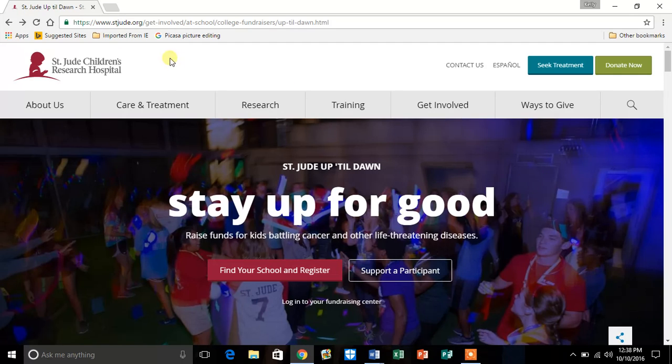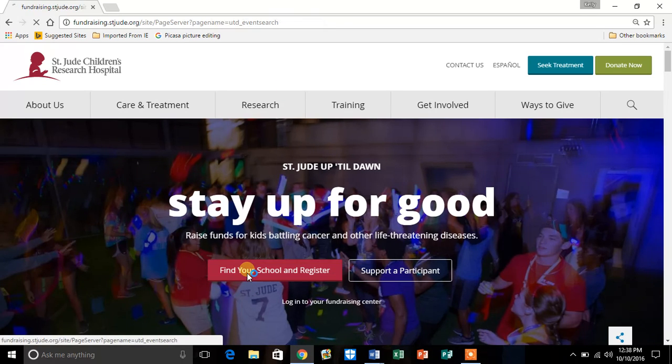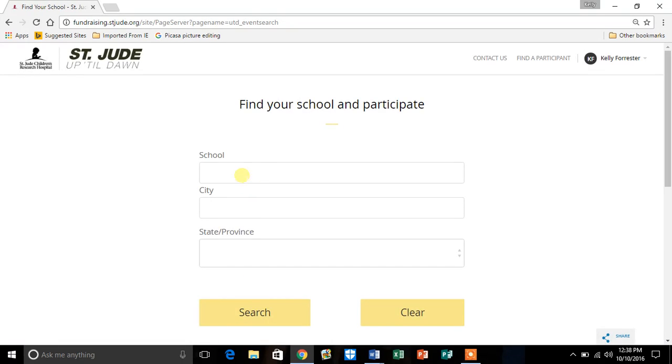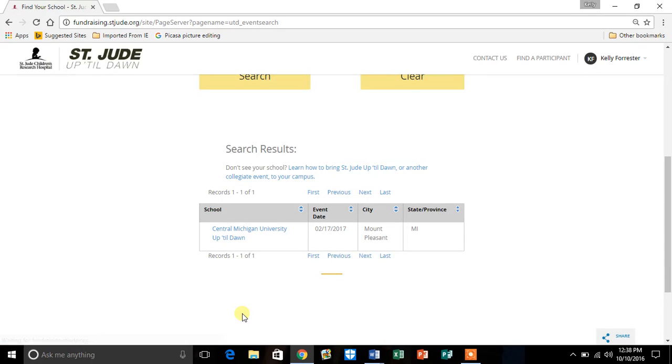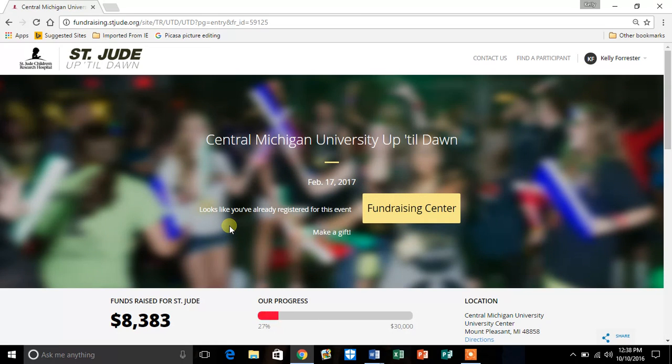So if you log in, you go to www.stjude.org, and we're going to start with finding our school. We're going to type in Central Michigan University and do a search, and this should pop up. If it doesn't, you're probably not registered, and if that happens, just give me an email. So we're going to select Central Michigan University.